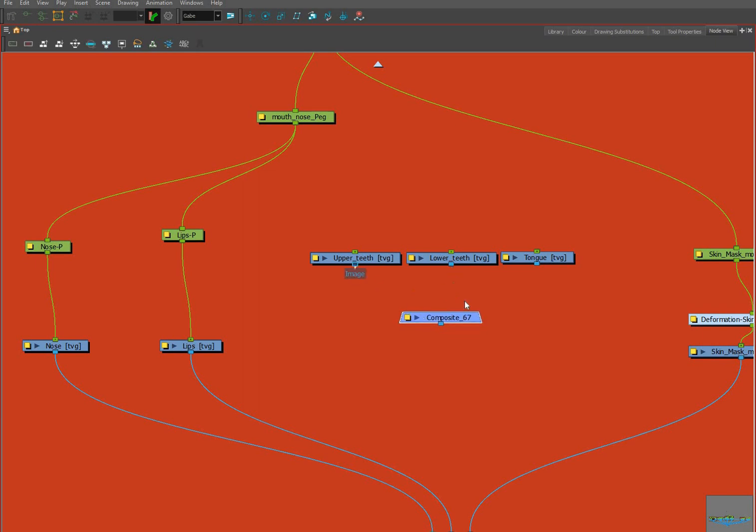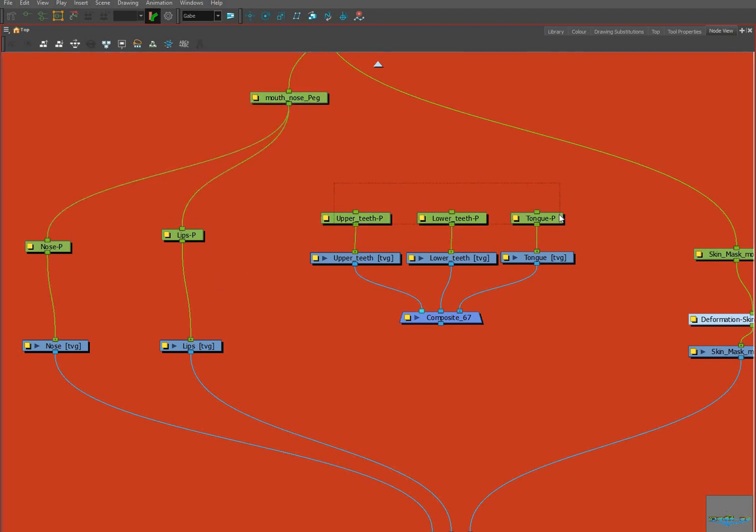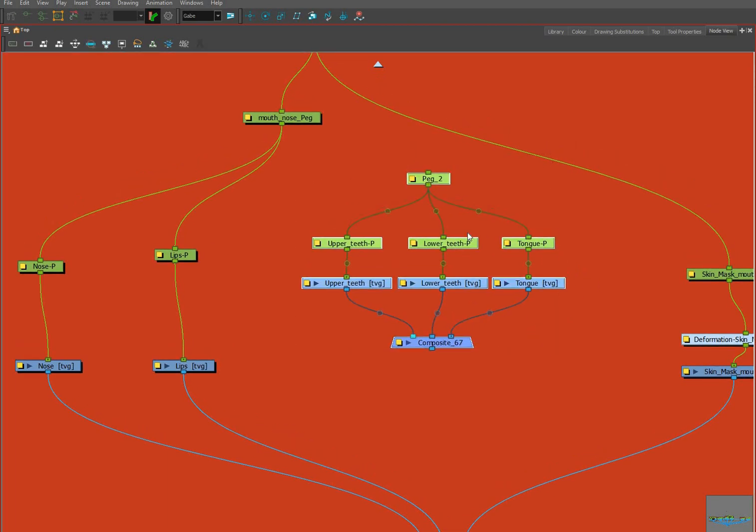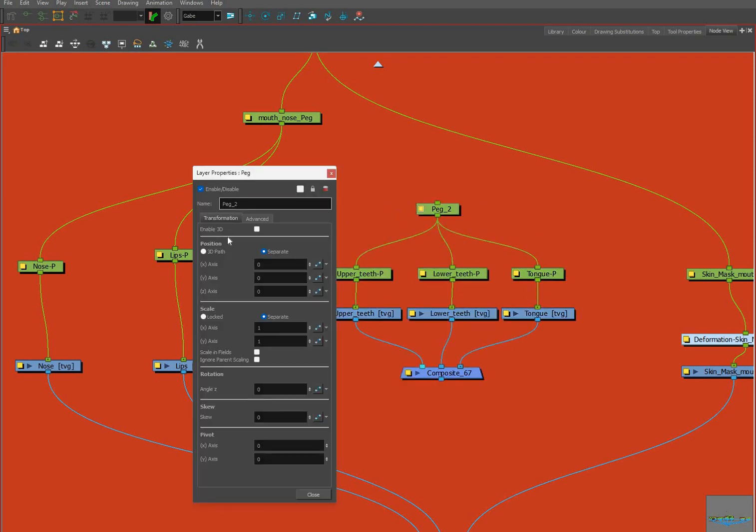Alright, so I'm going to plug these in here. They all need their own pegs, so Control Shift P like Paul. And going to plug that into the mouth and nose. You know what? I think I'm going to have another peg here, and this peg will control everything that's going on inside the mouth here. So I'm going to call that interior mouth master.